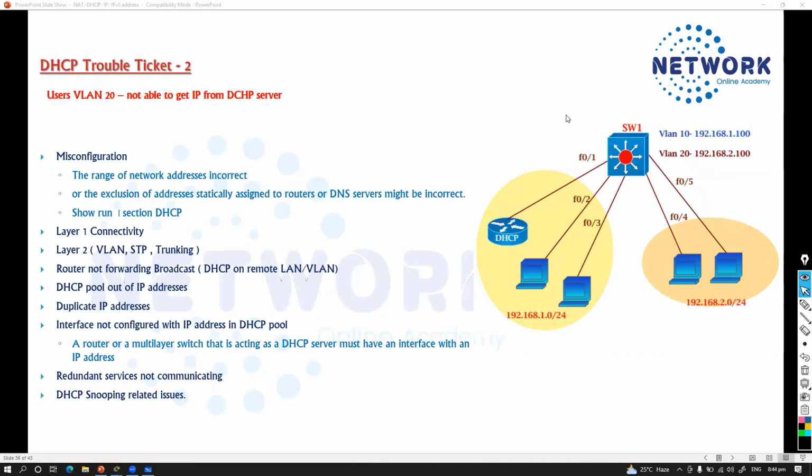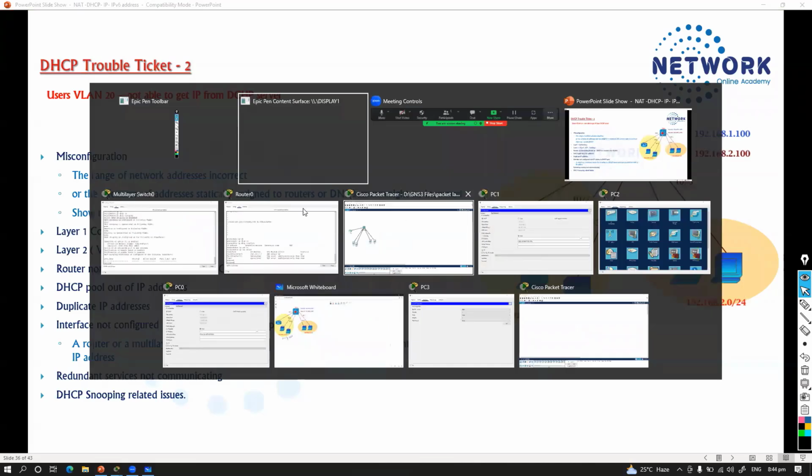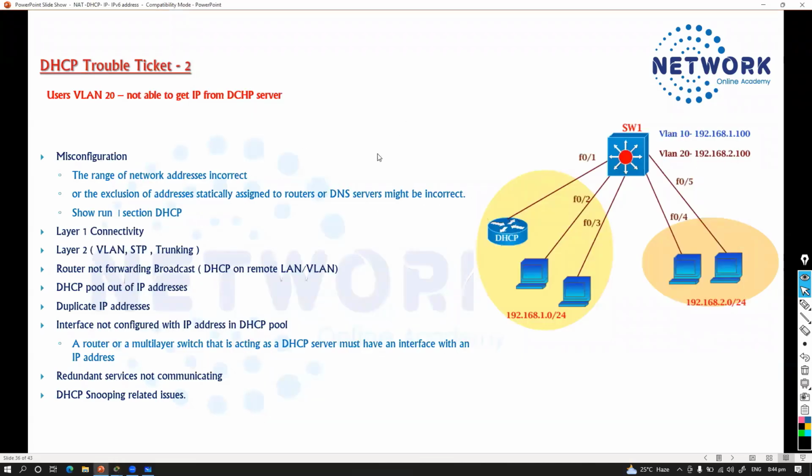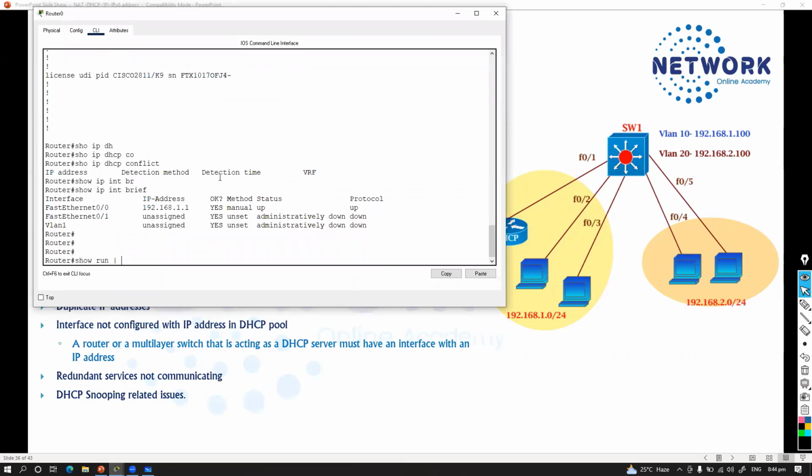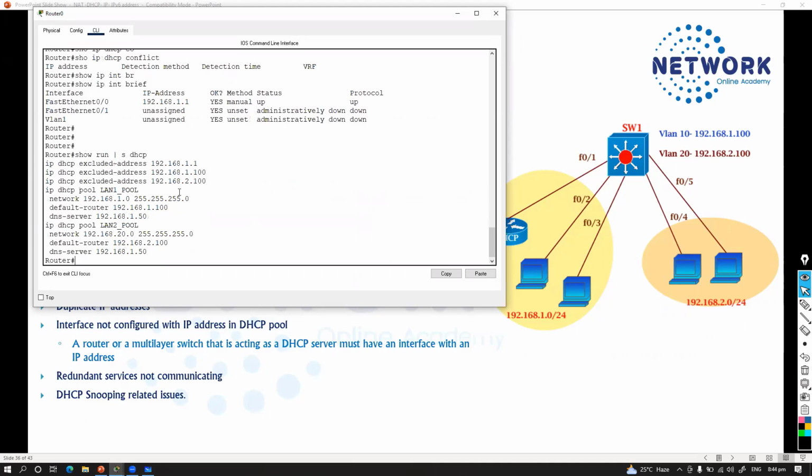So most of the time, again, we need to start with misconfigurations and make sure that we do not have any kind of misconfigurations on the DHCP server. To start with, we'll go to the router and quickly confirm if there is any misconfiguration with the DHCP. We use a command called show run section DHCP, and as per this, we will be ensuring that the excluded address is the gateway. That's okay. And this is the subnet we are going to use.